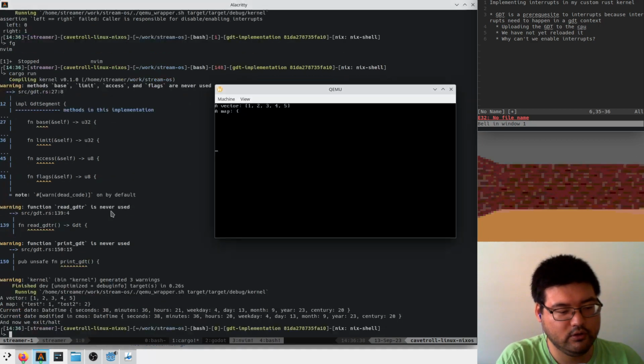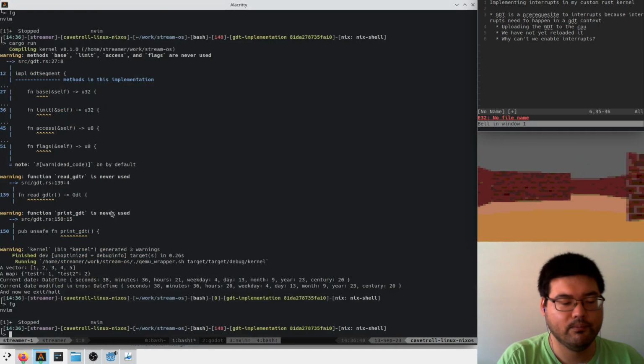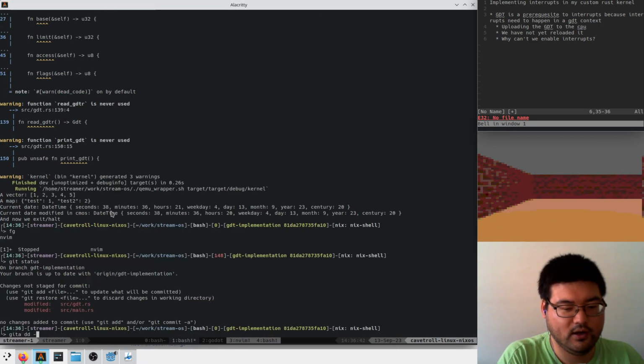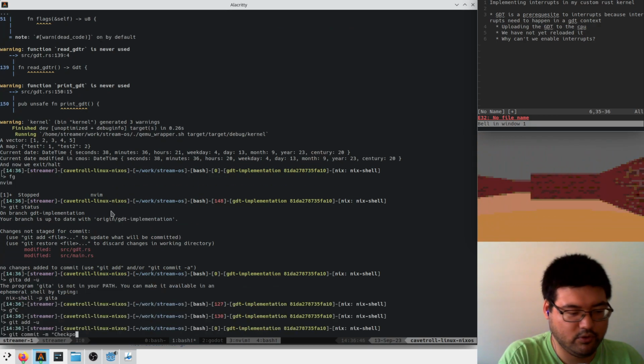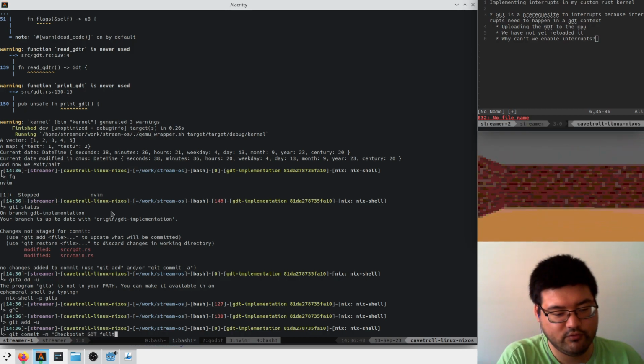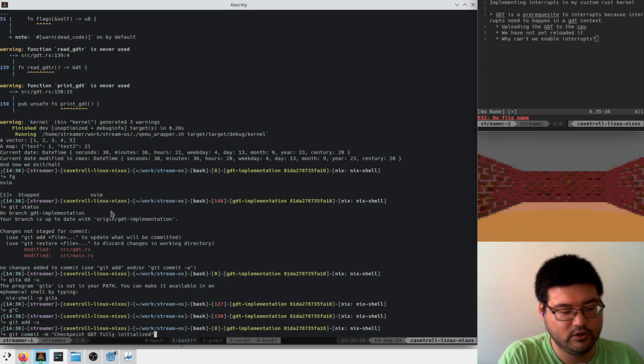Cargo run. Yeah, it's looking pretty good. Okay, so let's commit that. And we'll just call this checkpoint, GDT fully initialized, as far as we can tell.